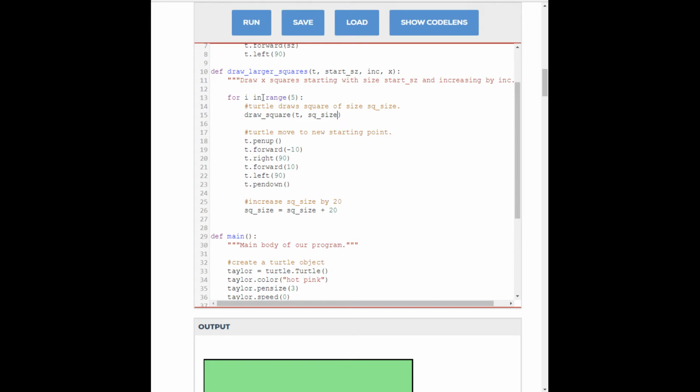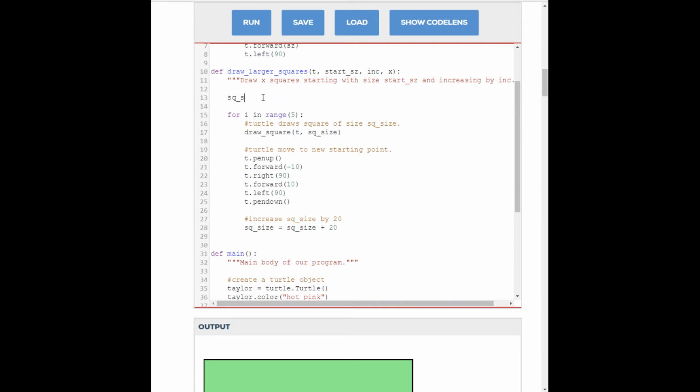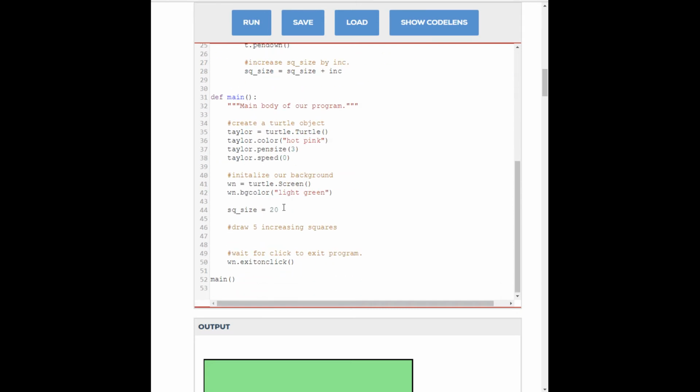So it will draw square T of square size. Again, we want to make sure that we're doing that correctly, so let's define square size out here. Square size equals start size. And now each time we go through, we will draw square size, reset it, and then this time, instead of increasing square size by 20, we're going to make it more general, increase it by our incrementer variable. So this function now does the same thing that we had it do down here.